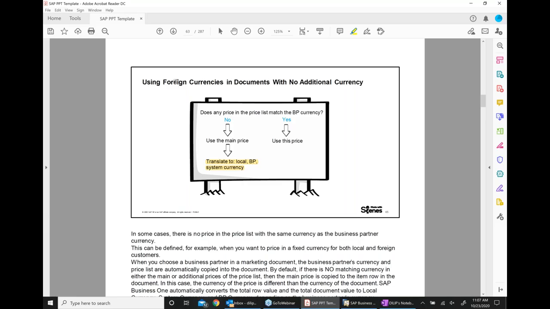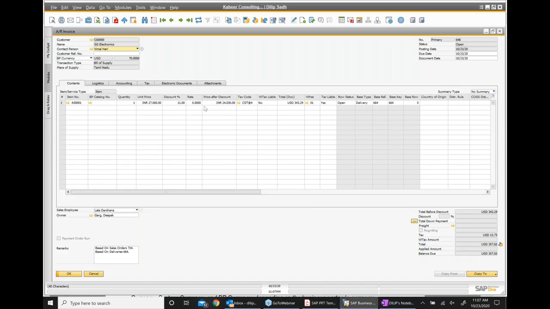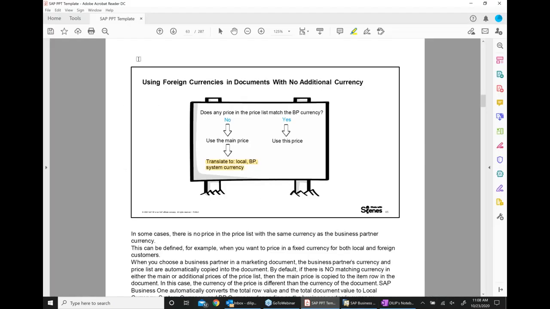When you use foreign currency in the document with no additional currency, what does the system do? It translates to local currency. So that is the translation that happens. What happened in our case? This is my Indian rupees, and this is my US dollars. Based upon this rate, $70, which we have created, we can change this 70 to 1. The system automatically creates my US dollars. Its conversion happens automatically. That is what we measure, conversions.